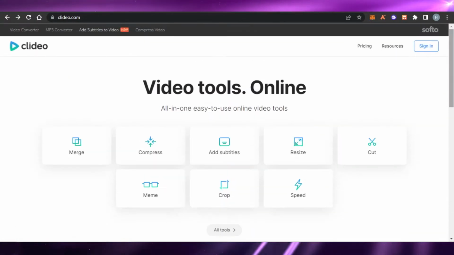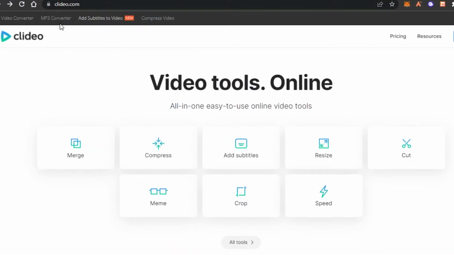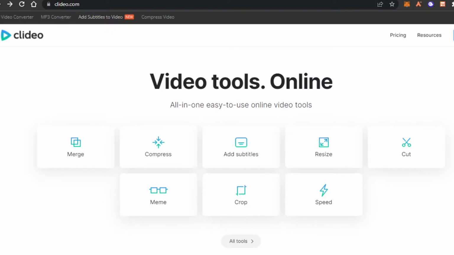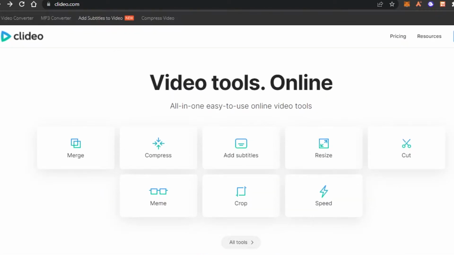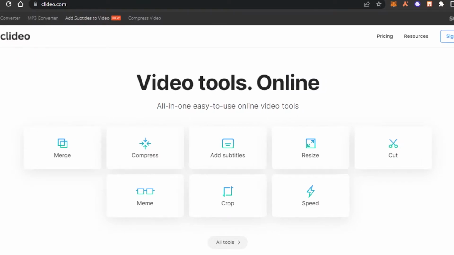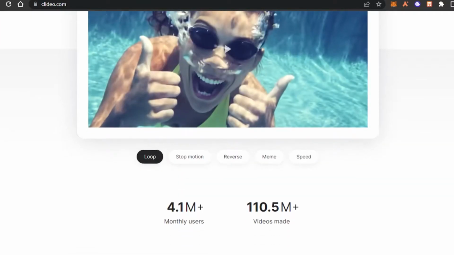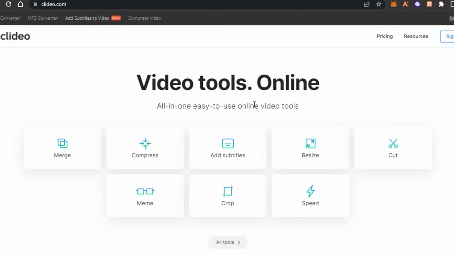So let's get started. First, I want you guys to simply go to clideo.com and you will land right here. Clideo is an online video editing platform with different features and tools that we need in order to create professional videos. With Clideo, we get merge, compress, add subtitle, resize, crop, speed, and many other options. It is an online platform, so you don't need to sign up to the platform in order to use it. You will be able to avail it online.